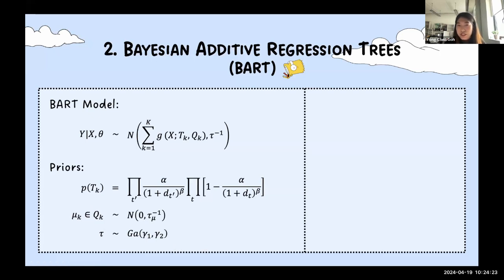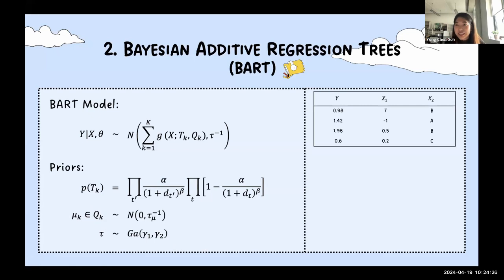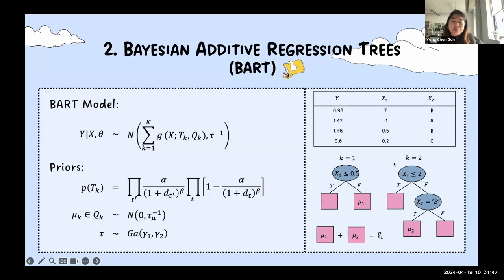Just to illustrate how the BART model works, I've got this very simple data example. I've got one response variable y and two x's, a continuous x and a categorical x. Let's say that we fit a BART model using two trees. In the first tree, we've got this structure here, and we've only split a node once, on the first x. And then in the second tree, we've got two splits, on x1 and x2.